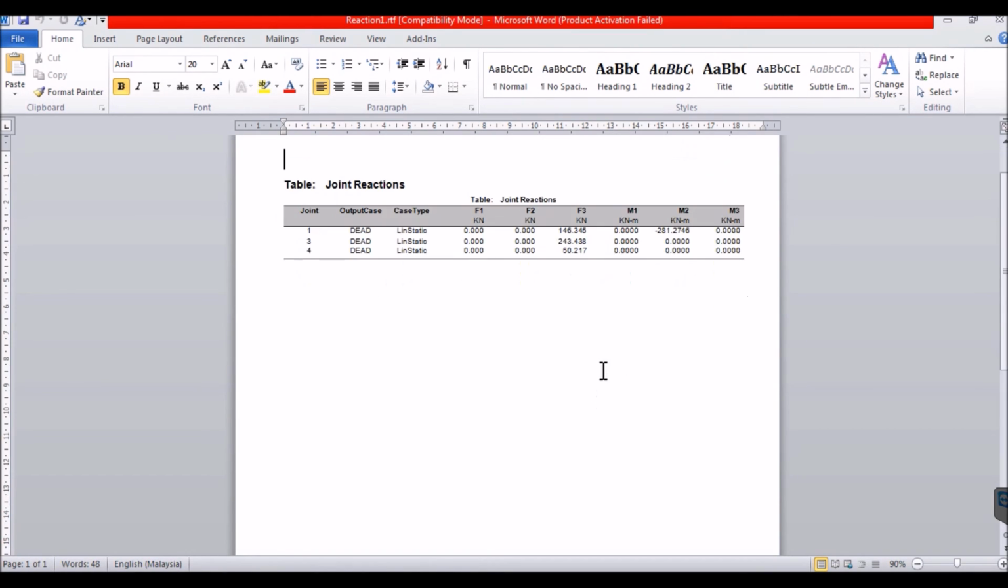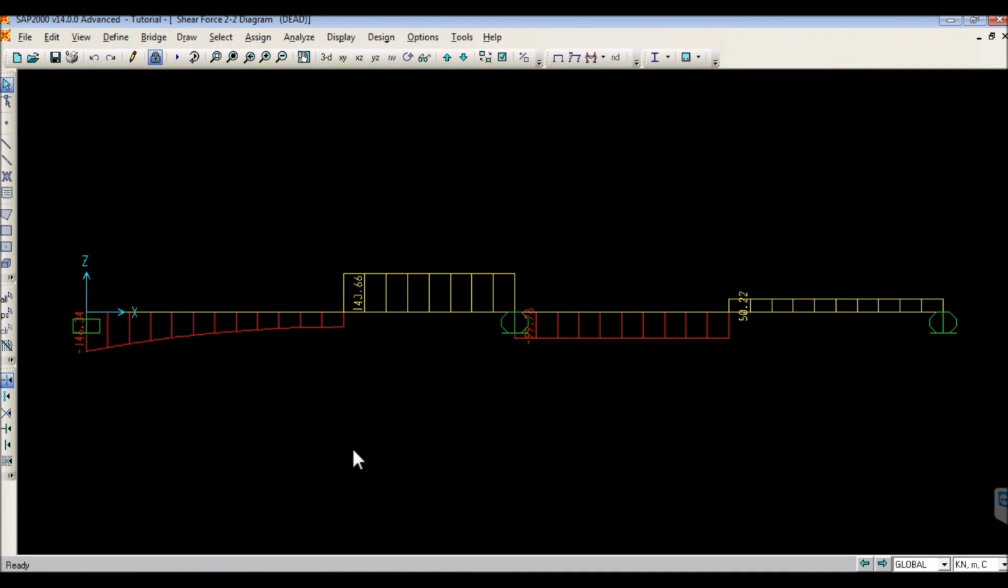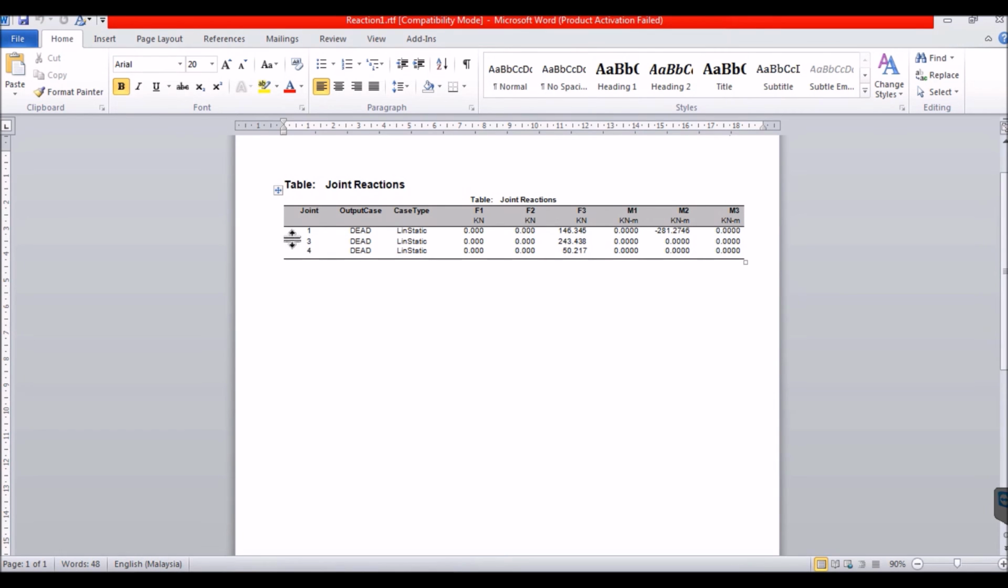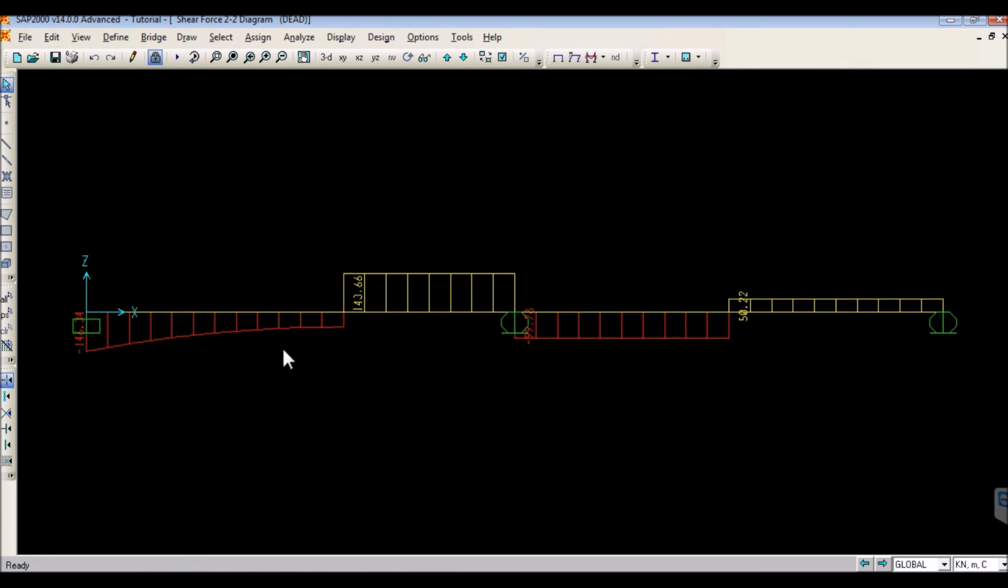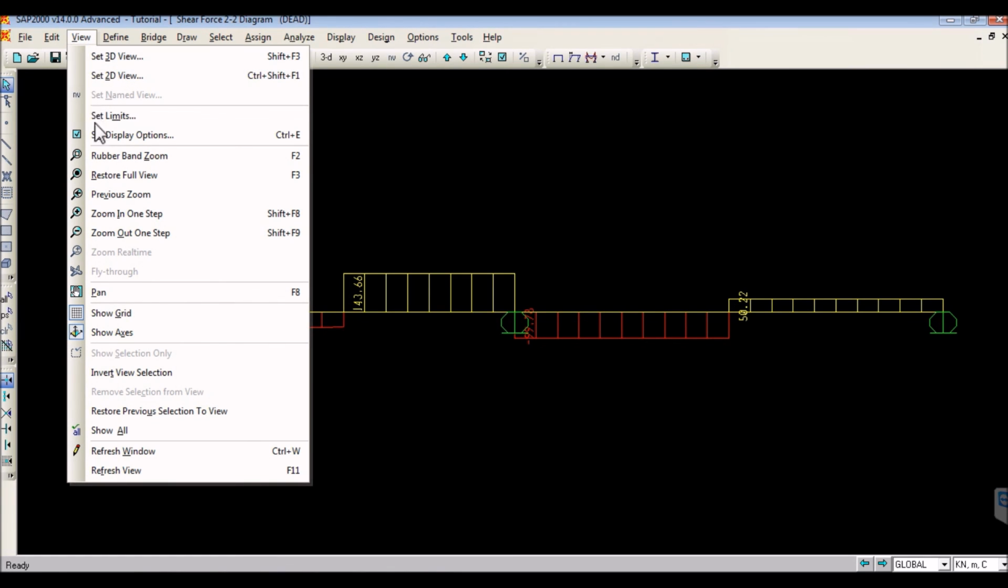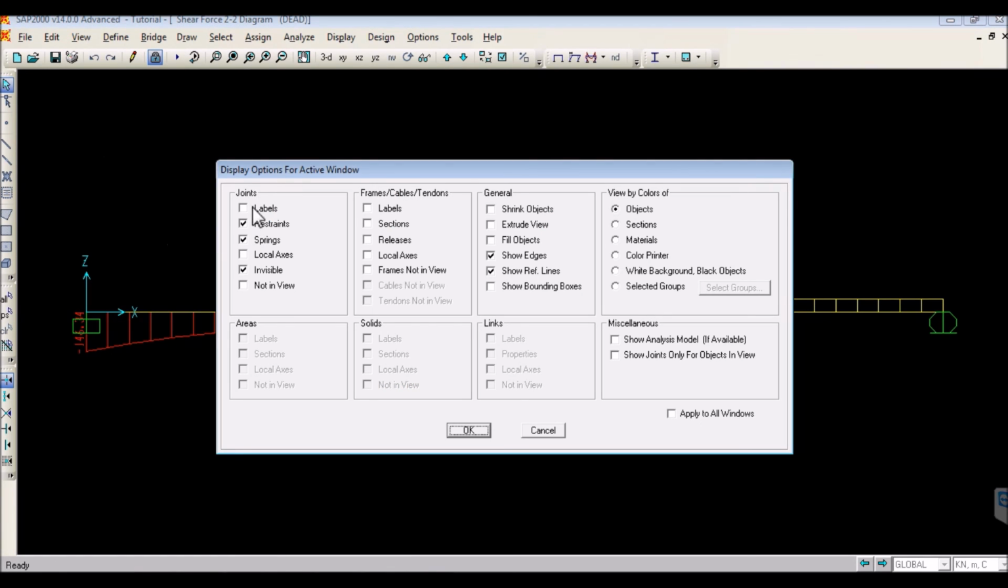Next, if you see here, the joint has some numbers: 1, 3 and 4. These represent the joint numbers that you already allocated. In order for you to know which joint they are talking about, joint number 1, where you have force 3 and also moment, you go to View, Set Display Options, and then under Joint, you click on the label because you want to see the label. Click on the label and then click OK.